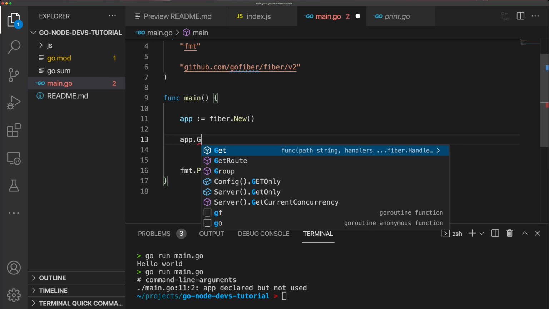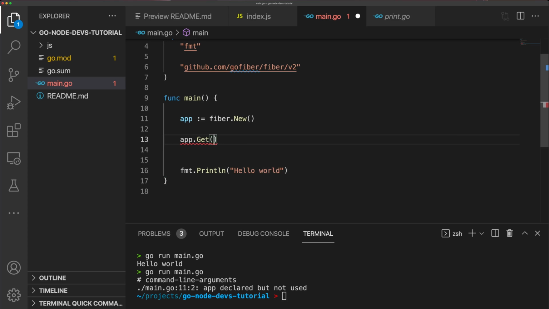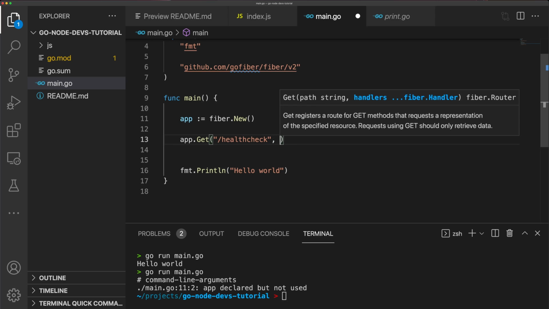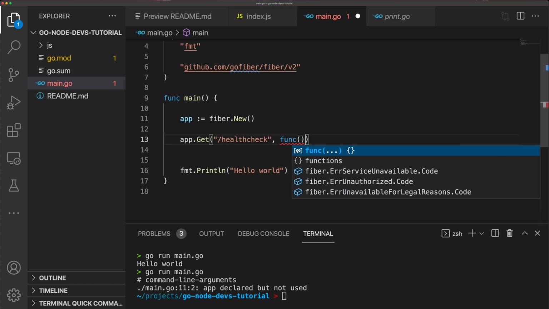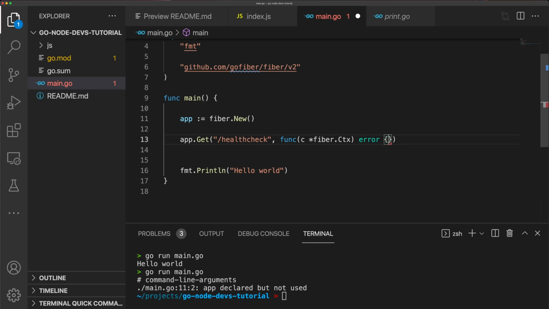So I'm going to say app.Get, and then this is very similar to Express. The first argument is going to be the path that you want this get to match. So I'm going to say /healthcheck. And then we're going to supply a function that is a callback for the get method. So I'm just going to type func, and then I'm going to call my execution brackets. And you can see here that it's imported c, and this is the Fiber context.